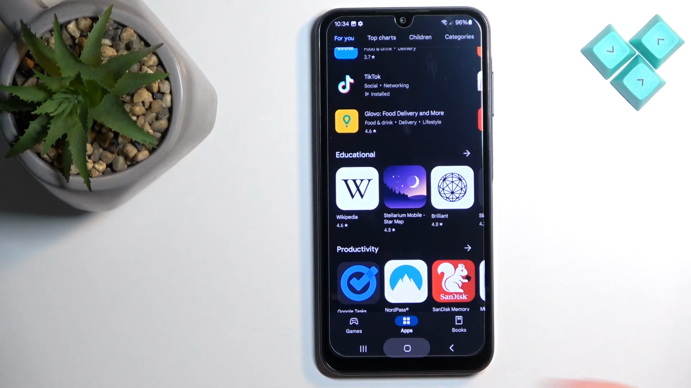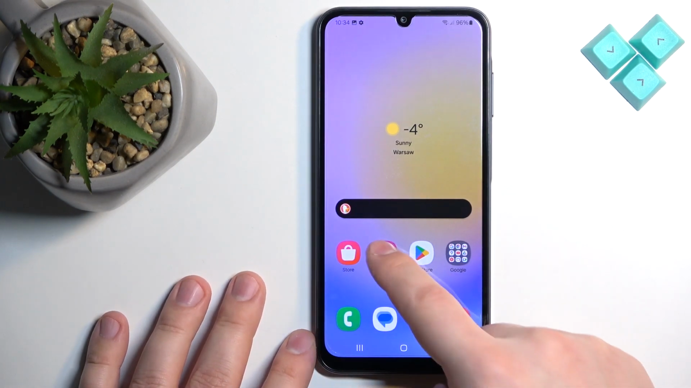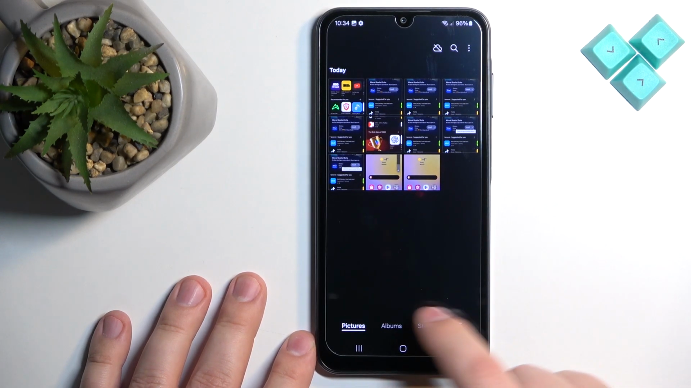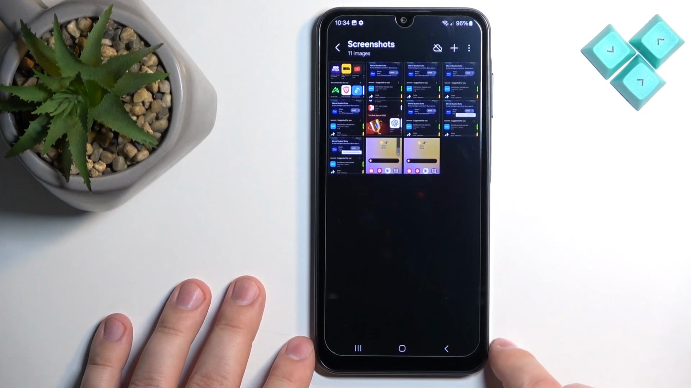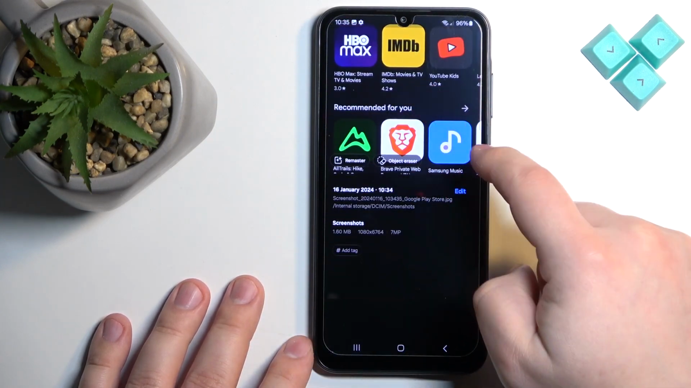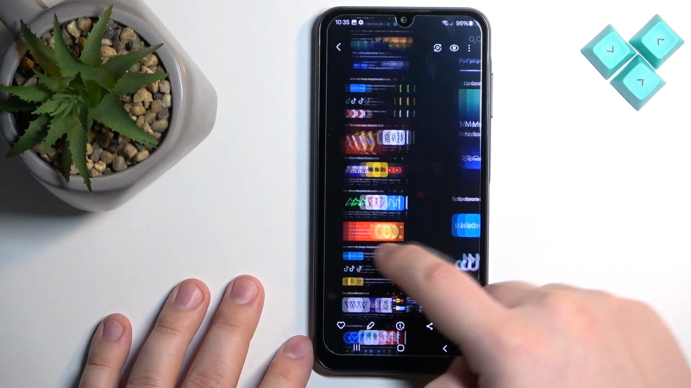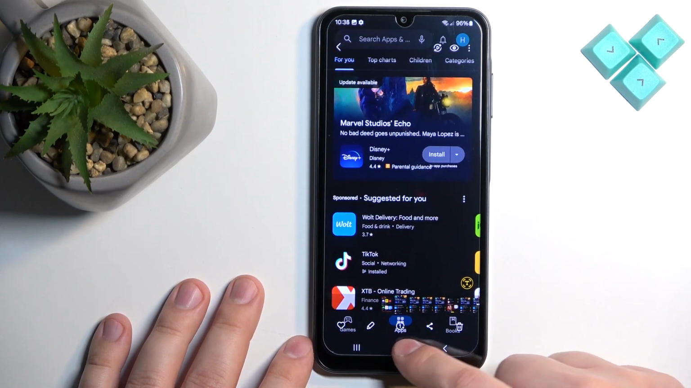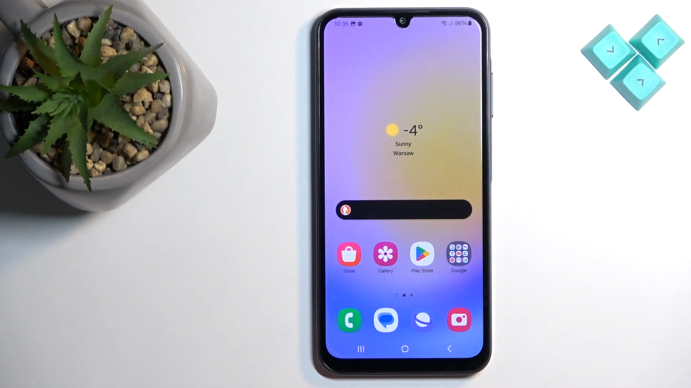And if you're done taking your screenshot, you can check them in the gallery app, and you can go to albums, screenshots, and here we have our screenshots. As you can see here, here's the long screenshot, the scroll one, the normal screenshots and stuff like that. Okay, and that's how you take a screenshot on this phone.